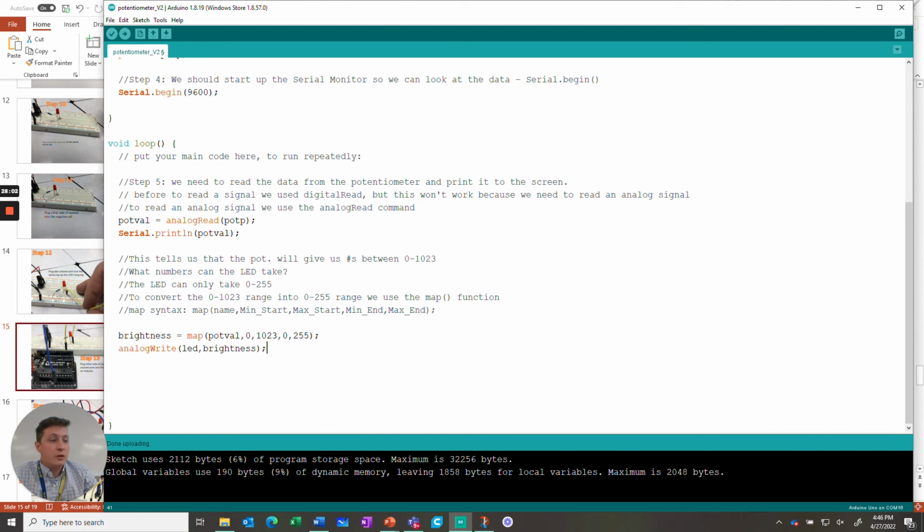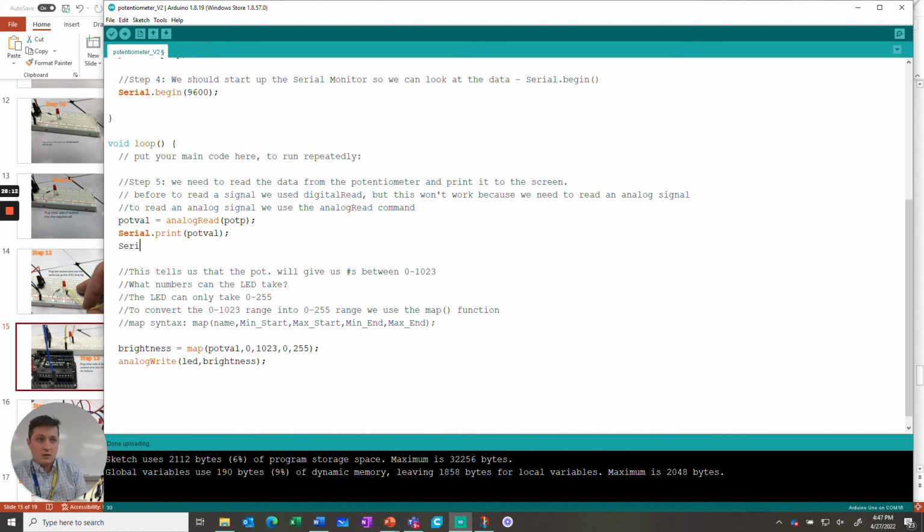Oh, if you want to see what those numbers look like, we have serial print. Let's change that. We'll add another serial.print in here, put in a tab or space or something, and then down here we'll do serial.println and print the brightness number, so we can see the conversion side by side. Okay, let's upload that code.